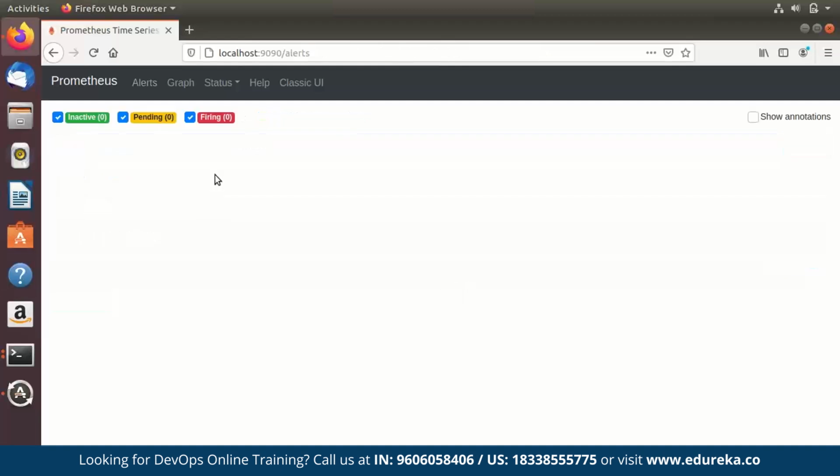Let's click on alerts. Currently, we have no alerts. As I've already mentioned before, alerts are simply conditions that you will have to specify. And if these conditions are satisfied, the alert will be triggered to that particular maintainer or manager. So currently, as we have none, it just shows nothing here.